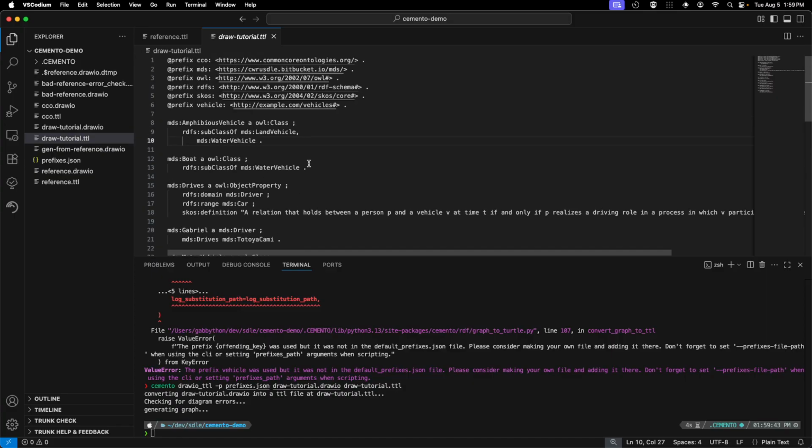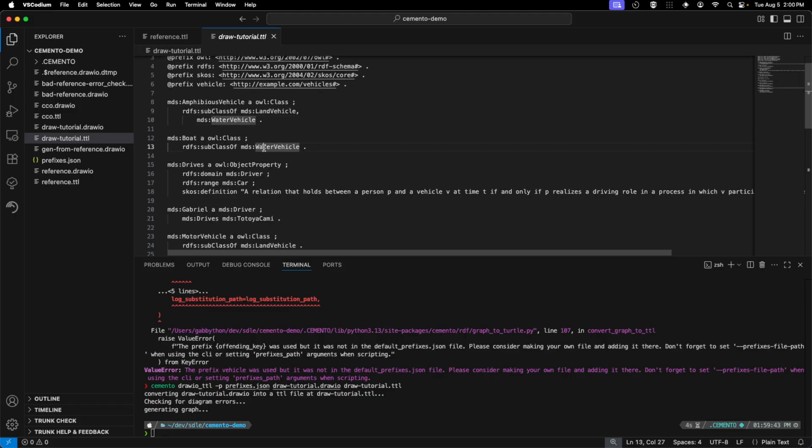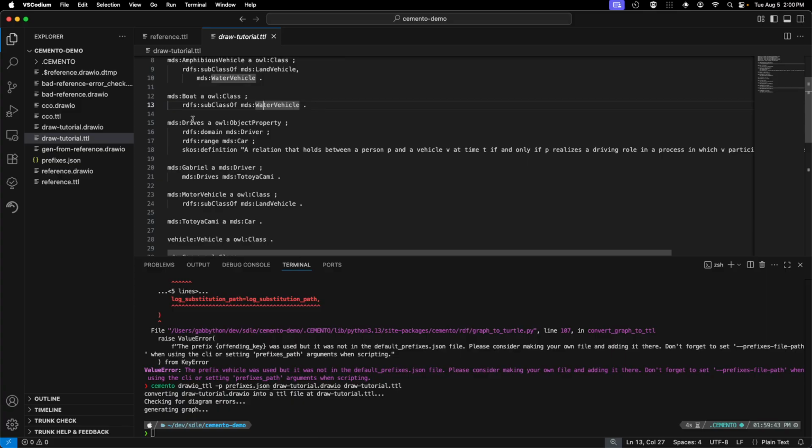Now it is good practice to check if it actually corresponds. And for this case, it's pretty simple. So I recommend you just look over your diagram, see if anything's off. But for now, it actually makes sense. You see that the multiple inheritance actually got integrated. Amphibious vehicle is a class that's both a land vehicle and water vehicle. That's nice. A boat is a water vehicle. That makes sense. And you see how drives gets merged into one thing.